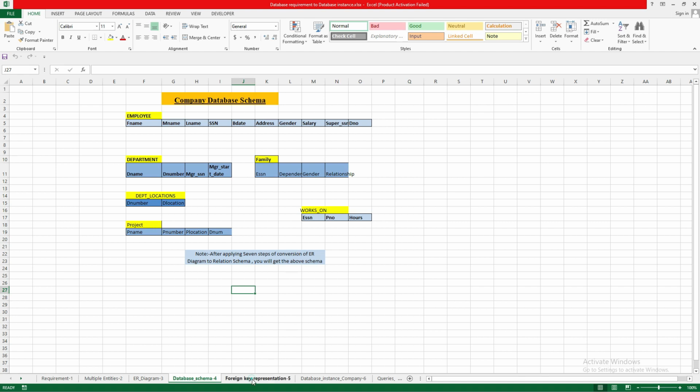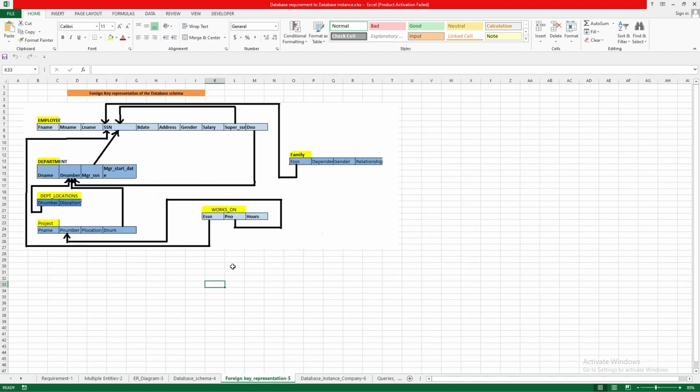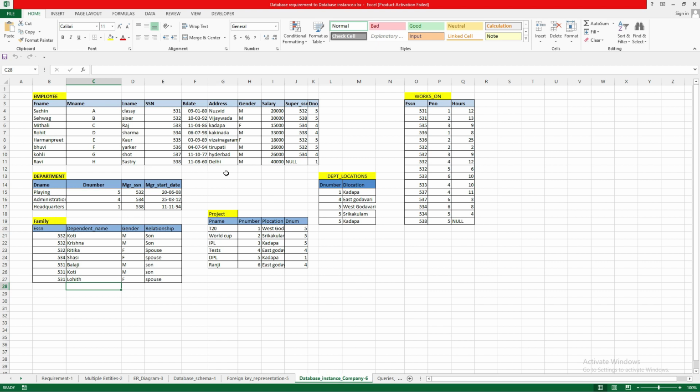From this company database schema, we can define the foreign key representation also, right? This is also what we have seen in the earlier classes. With this, we can create the database in the actual database system, and then create the data like this. If you observe here, employee is one table which contains first name, middle name, last name, SSN, birth date, address, gender, salary, super SSN. Super SSN means that for every employee there will be a supervisor, whose ID is given, and the department number is also given, meaning in which department they work, right?